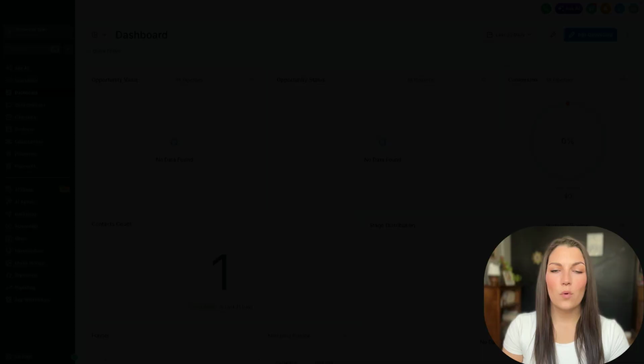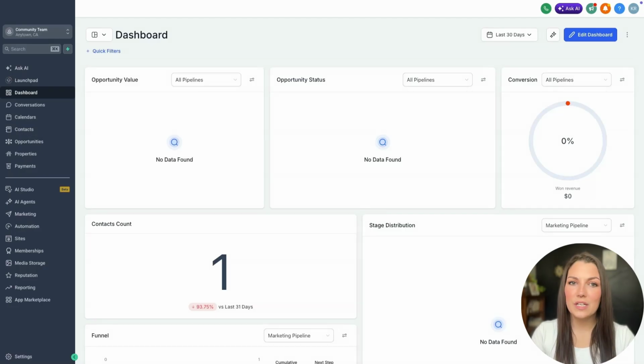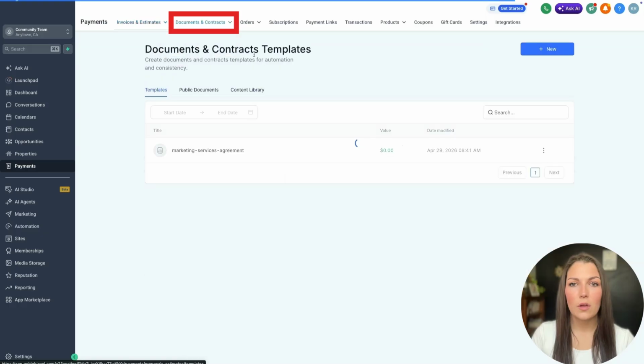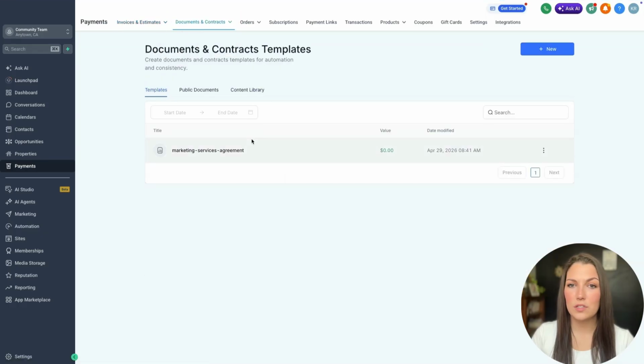Let's get into it. One thing to confirm before you build this out, you do need an active payment provider connected to your sub-account, and not all payment providers are currently supported with this feature. We'll start by going to Payments in the left-hand menu bar, then Documents and Contracts in the top menu. We'll open the document you want to add this to. I'm going into my service agreement template.